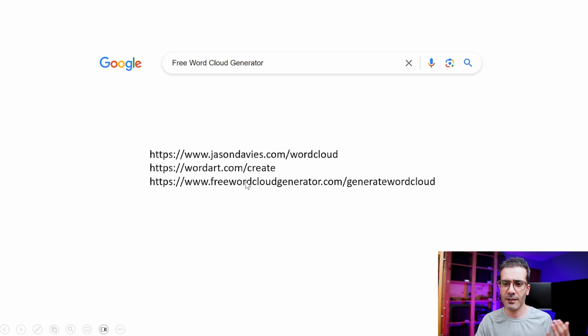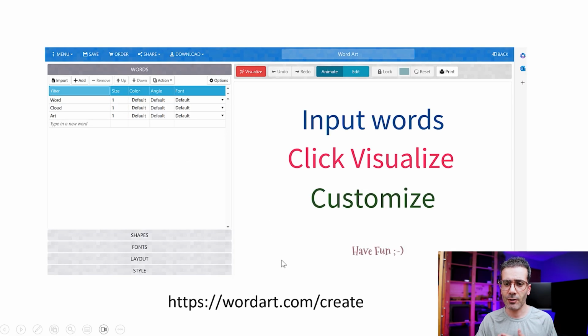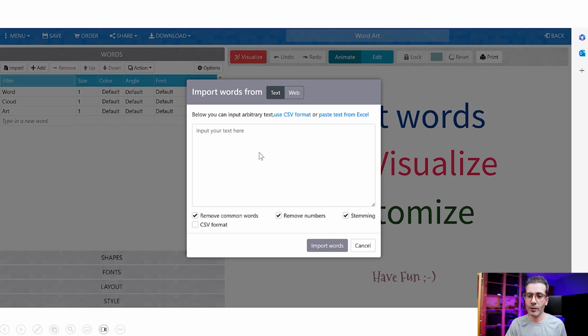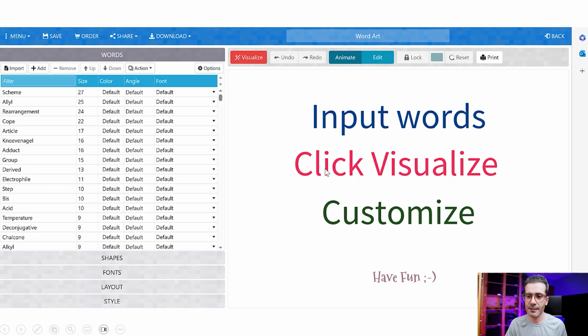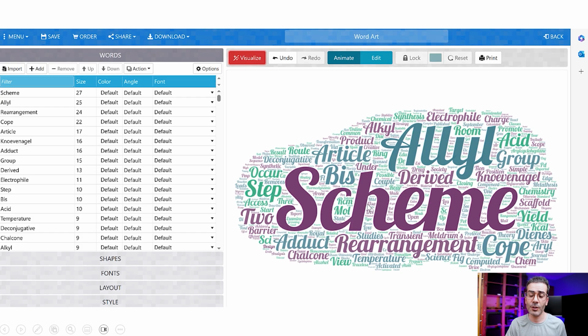You can use any of them. I don't have any preference, so I'm going to show you one of them here. They all work the same. Here I'm going to wordart.com. If I click on import, I can copy and paste my text here and then hit visualize, and it's going to show me which words I have used the most. In this case, scheme 27 times, allele 25, and so on and so forth. So you can see which word I have used the most, right?